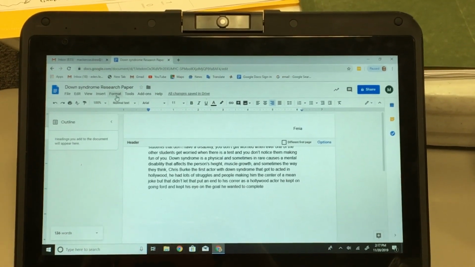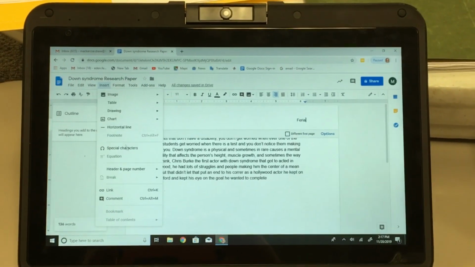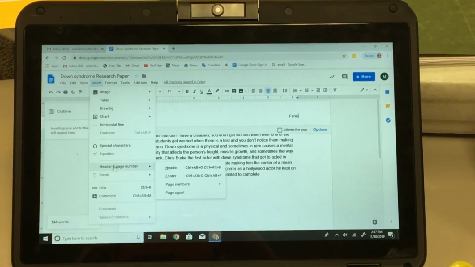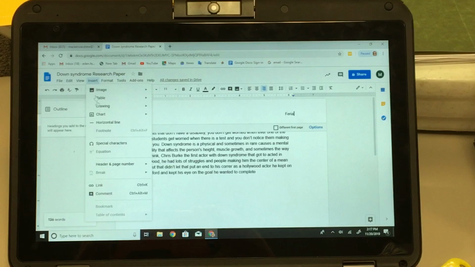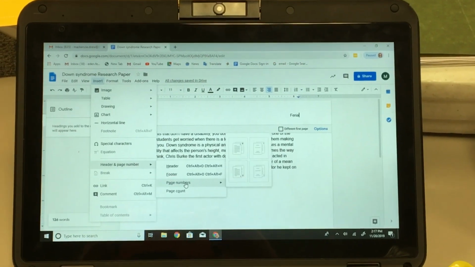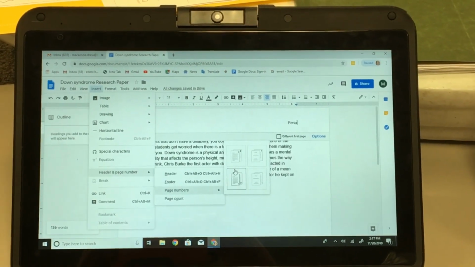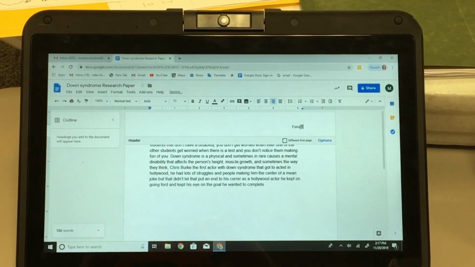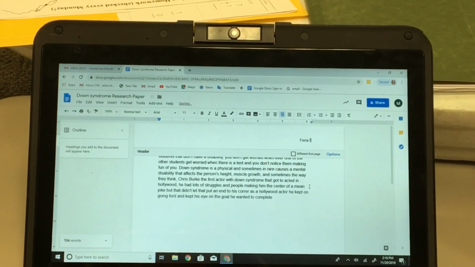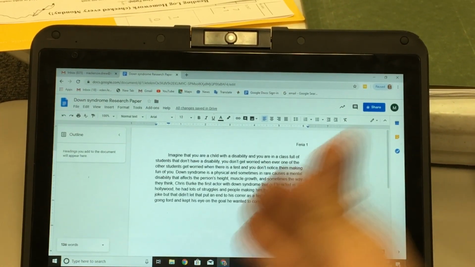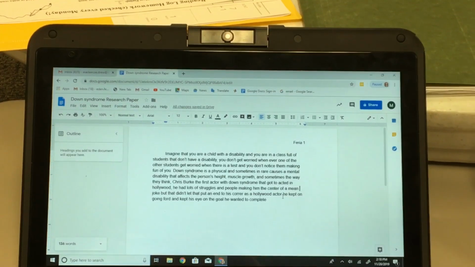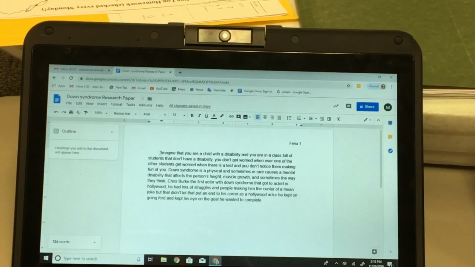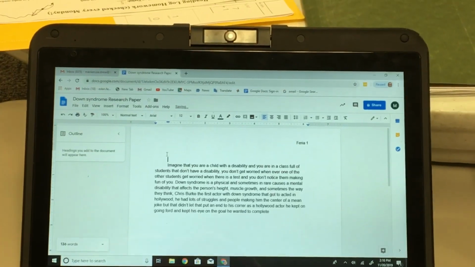Once I type my last name, I'm going to insert a page number. But I'm not going to type in page 1. I'm not going to type in the number 1. I'm going to go down here to where it says header and page number under insert. And I'm going to hover over page numbers, and I'm going to select the top left box. Basically what that does is it now numbers every page in my paper. So the next page will automatically say Faria and then number 2. But before we do that, I'm going to go ahead and create a little bit of space here for the title.